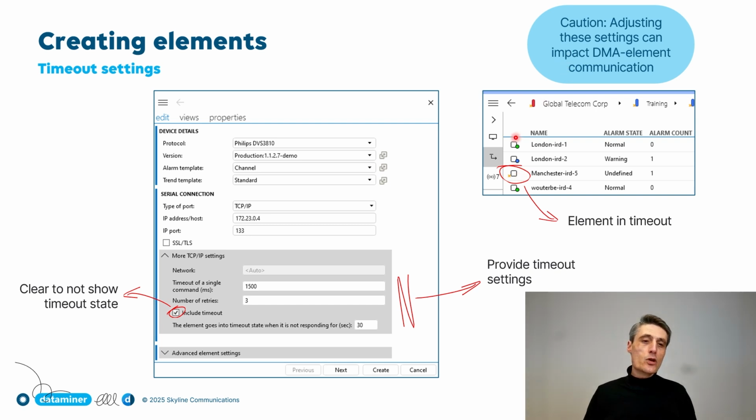So as indicated in the warning, be careful with those timeout settings so that you are not generating false timeouts, you could say, by setting a short single command timeout or something like that.